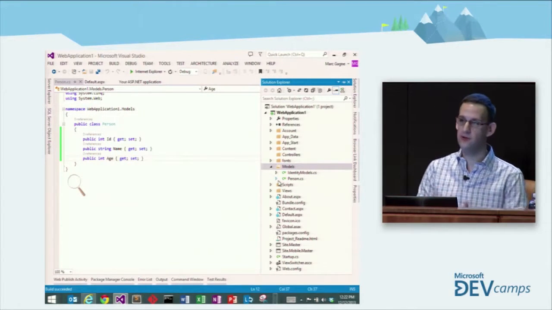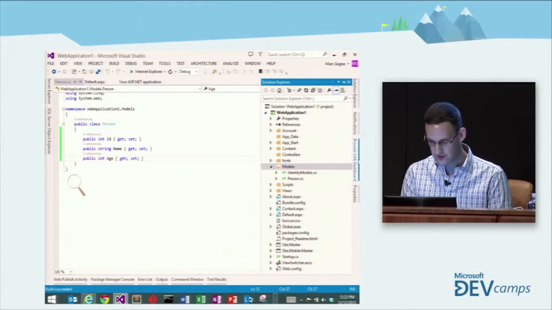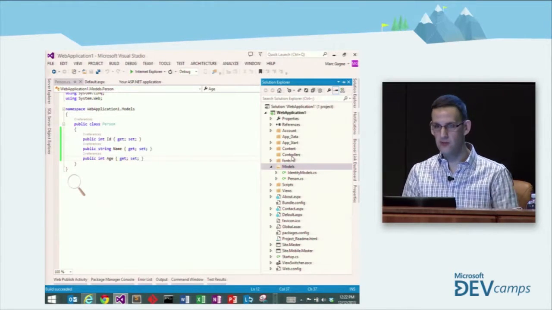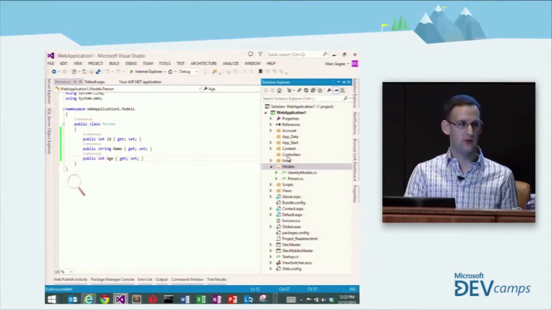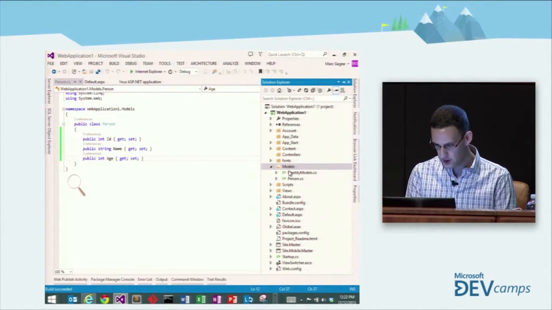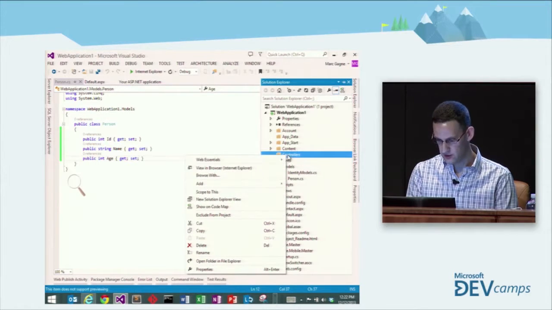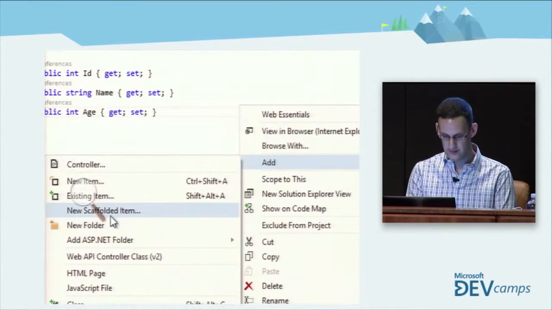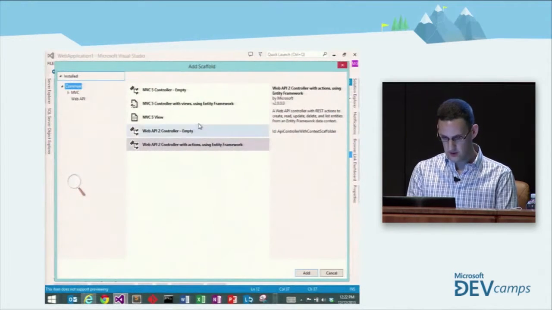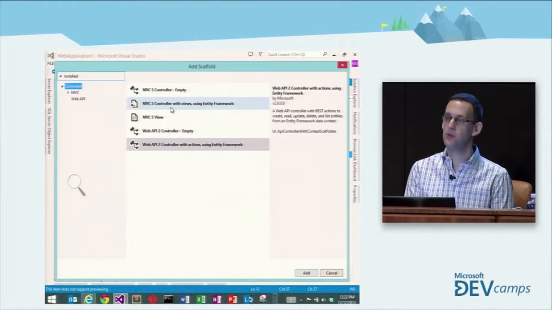Okay, so now we have our model. I want to show you one of the new features called scaffolding. What scaffolding allows me to do is take my plain old C# object, or POCO object, and convert it into a controller and a set of views related to that model. So we'll start by going into the controllers folder. We're going to go Add, and this time we're going to choose New Scaffolded Item. We can choose what type of scaffold we want to create.